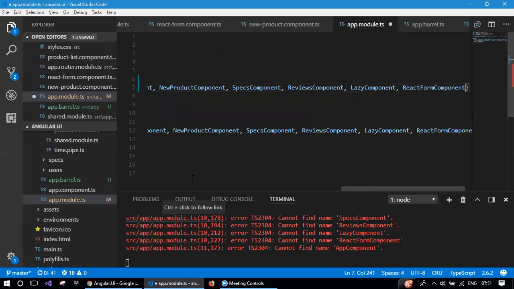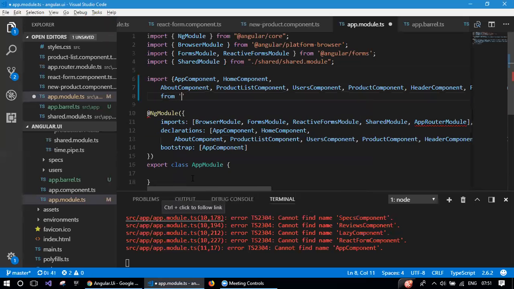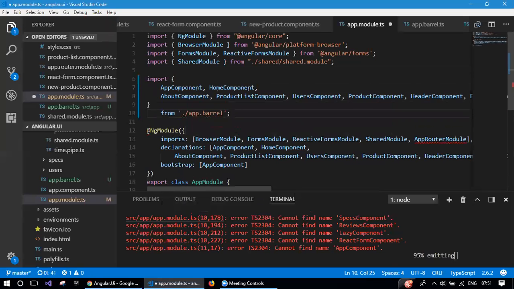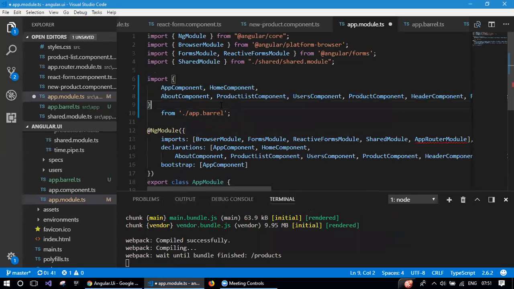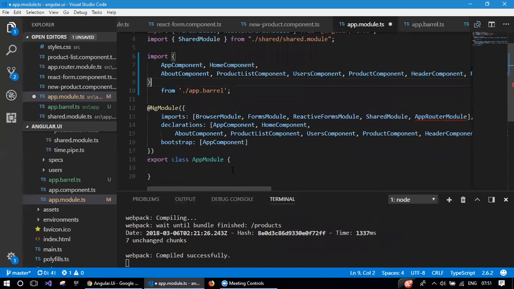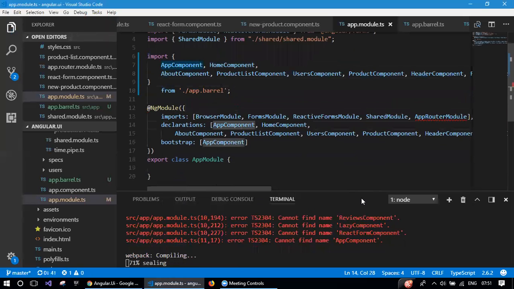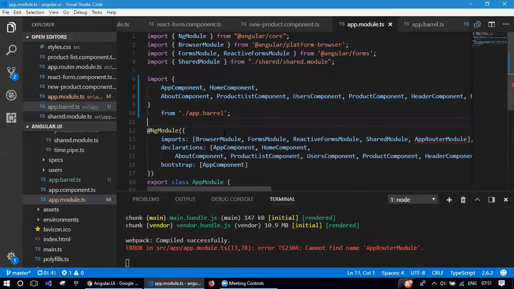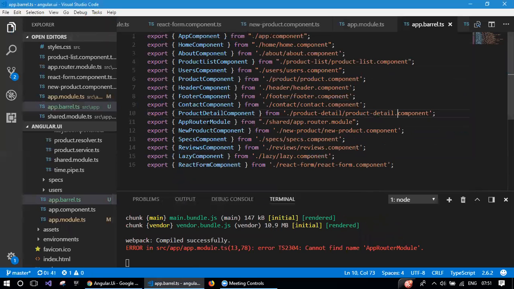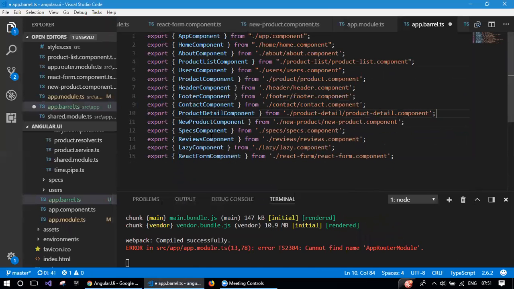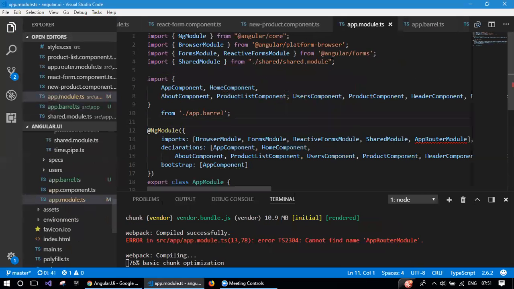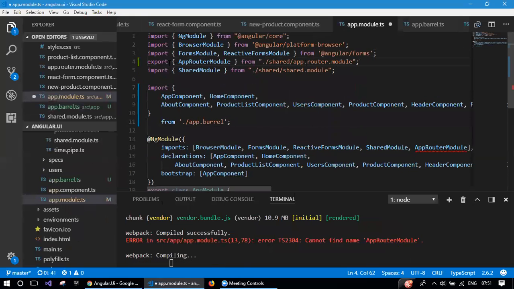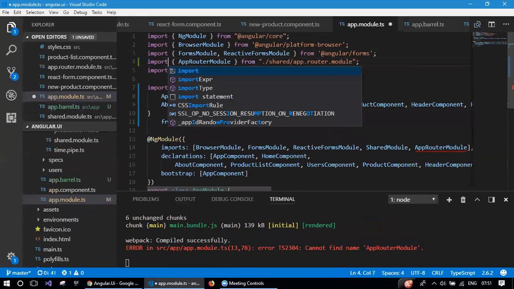Import all the components from app.barrel. So this is kind of reduce the number of lines of code, and this should not break our application. Still, it should be working. So looks like app router module cannot find app router module. So at the time of cutting and pasting it, I might have messed it up a little bit. I don't need this here, rather I need it here. Import.